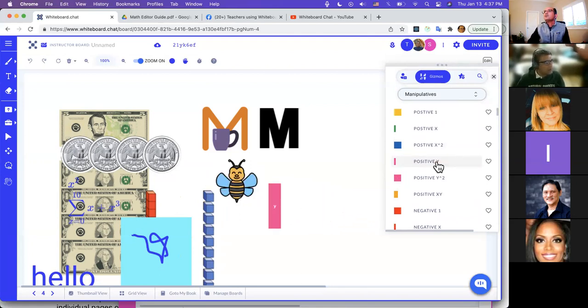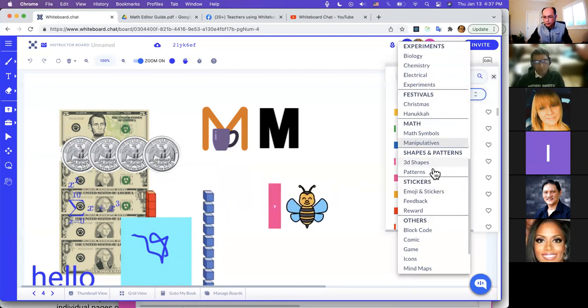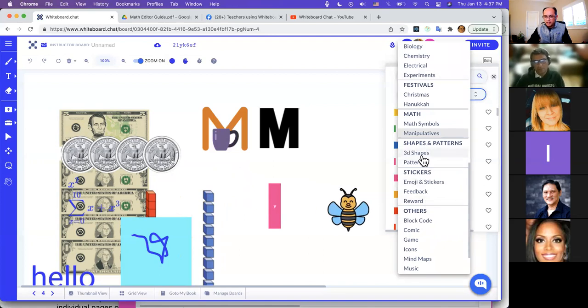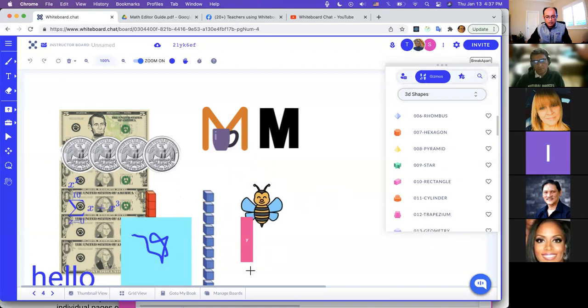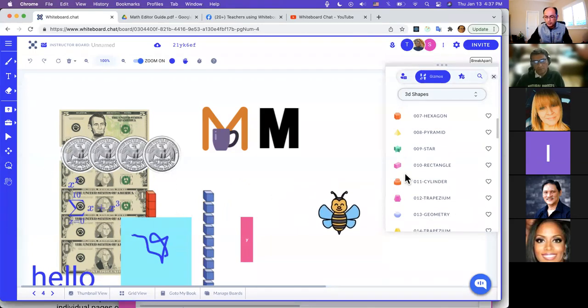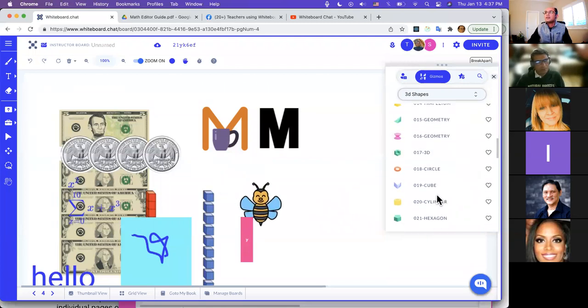Okay, keep going. So in terms of manipulatives, let's look at a few more. We have 3D shapes. You can do some interesting things with these shapes as well, because there's also a feature called drop zone, which we cover in an advanced section. I have a question. Yes, please go ahead.